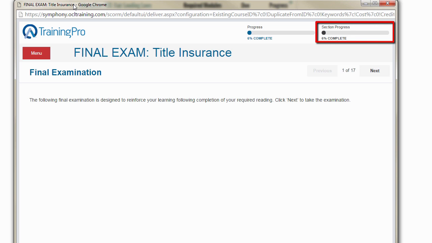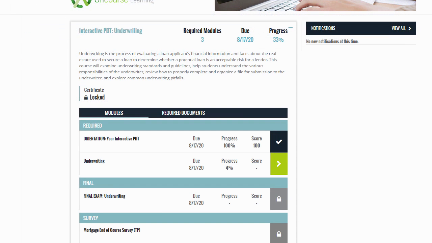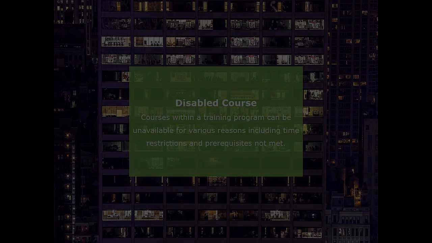When you have completed a course, you will be returned to the student portal. Within the student portal, you will be able to see both your training program and course progress. Progress for individual courses can be seen to the right of each course title. When a course has been completed, it will be represented by a black check mark.